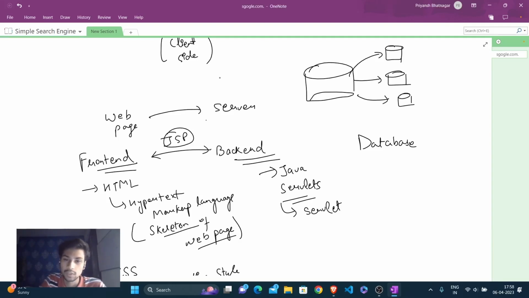Now suppose the user wants to add two numbers, and the server has the capability to perform all types of calculations. So it has a servlet for adding two numbers, a servlet for multiplying two numbers, and a servlet for subtracting two numbers. Now if the client makes a request for adding two numbers, it will trigger the servlet that is assigned for the adding purpose.